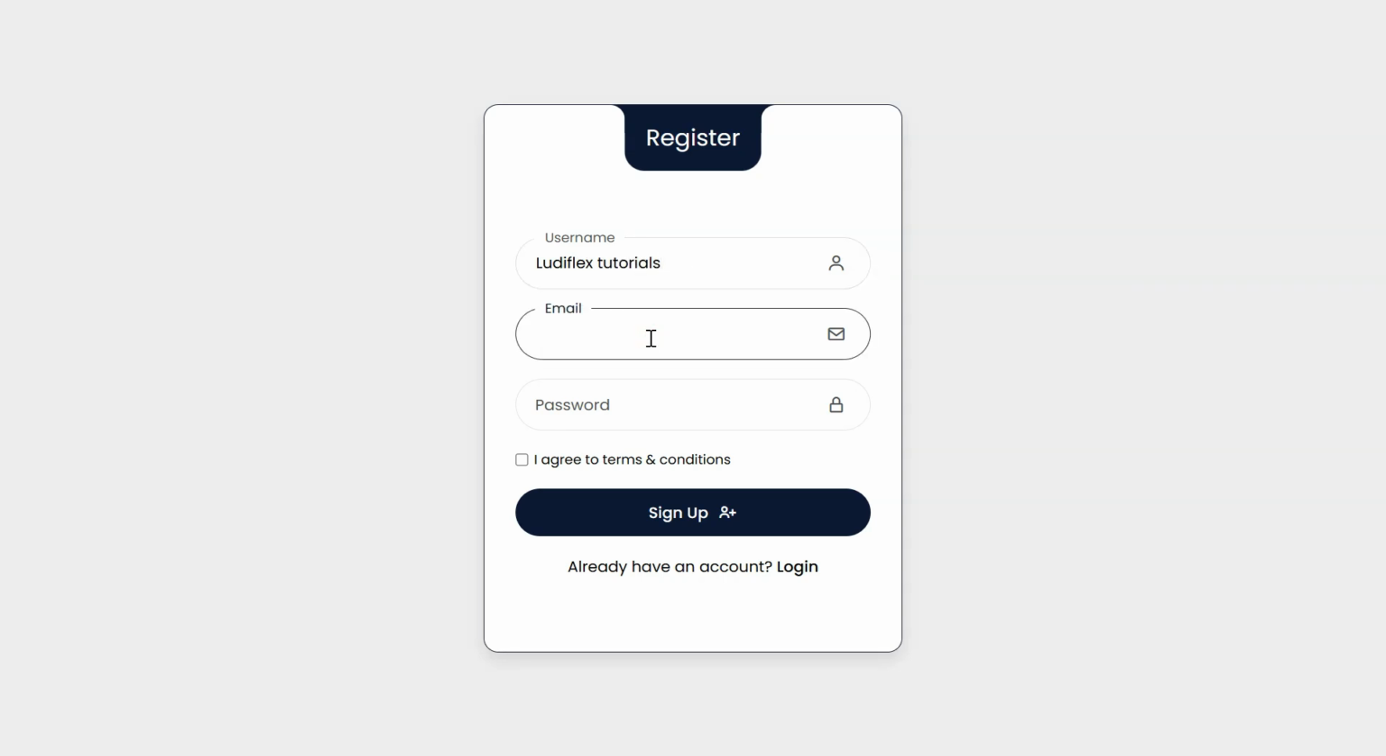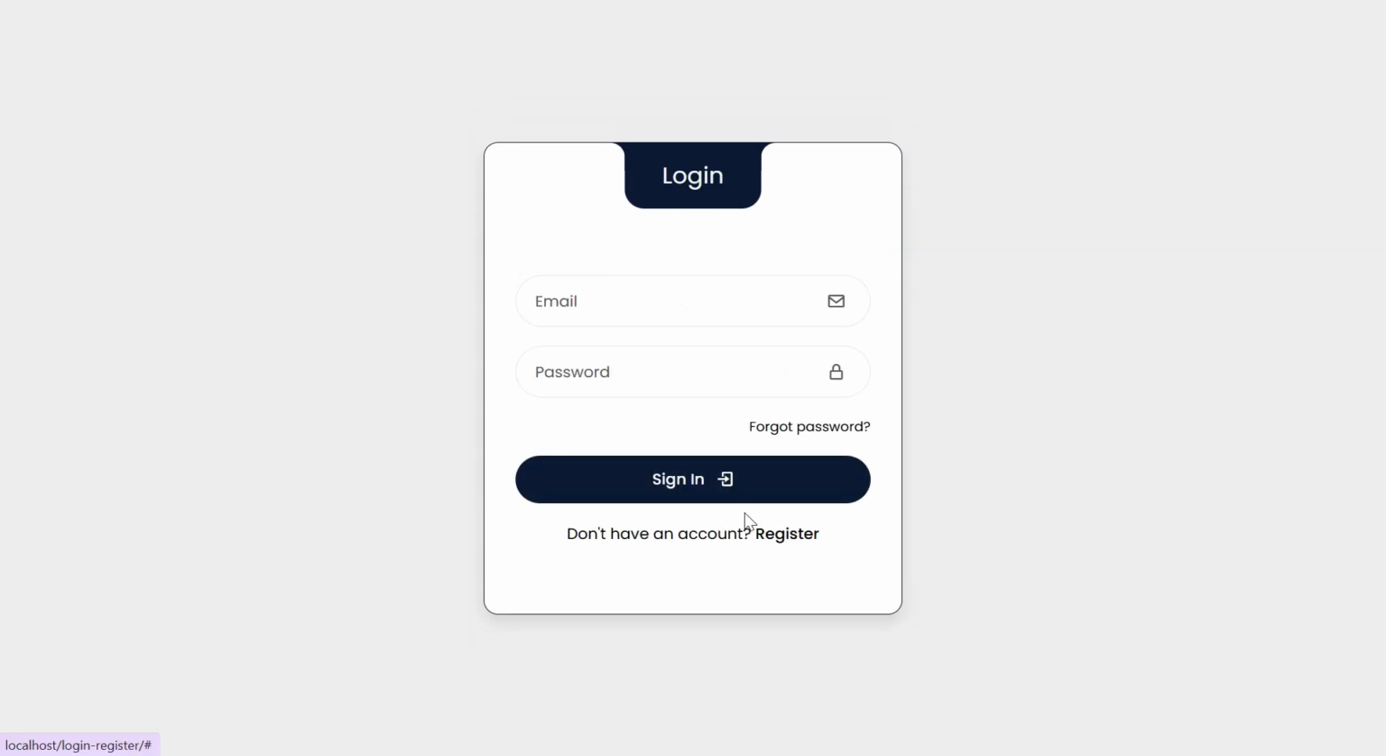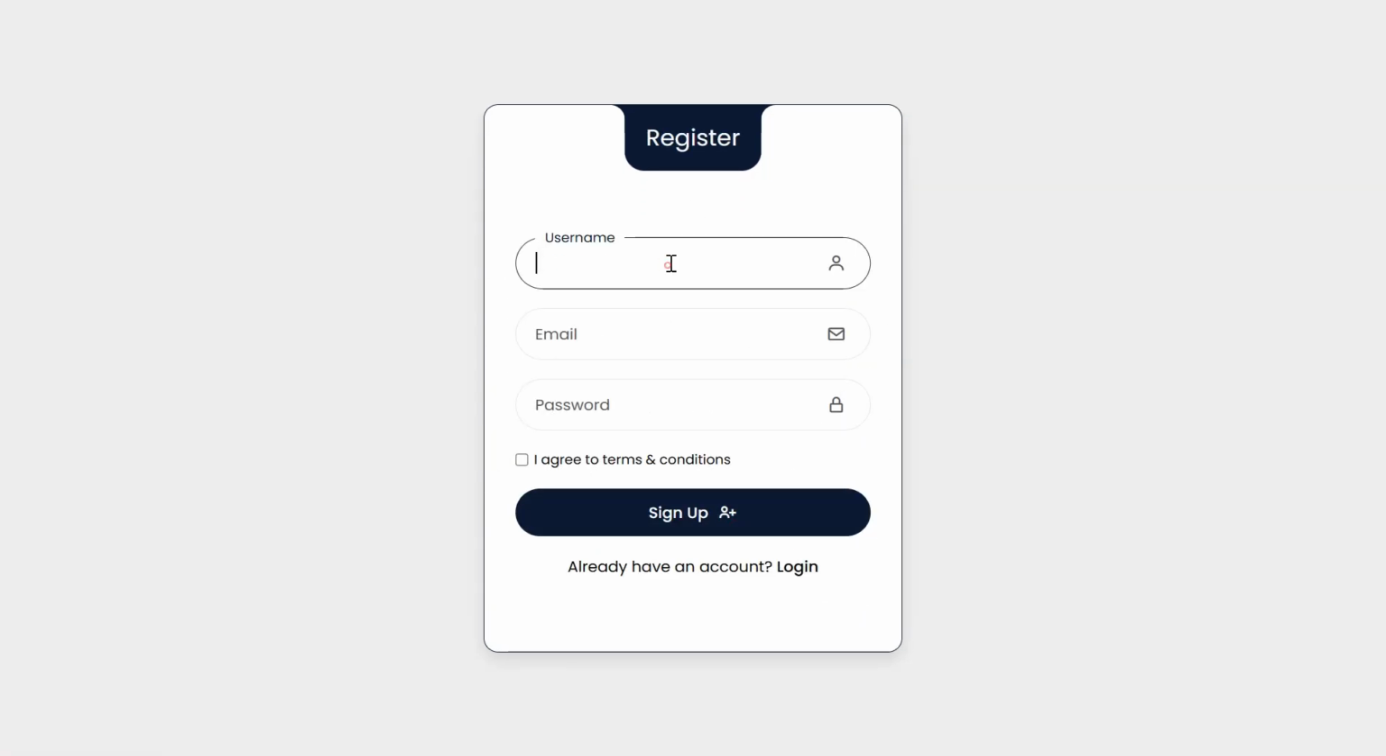Let's start with registering the new user. But firstly, let me show you some error handling. Let's use an invalid email. You can see the error on the top. And then when we have everything correct, you can see registered successfully, and afterwards you'll be directed to the login page.